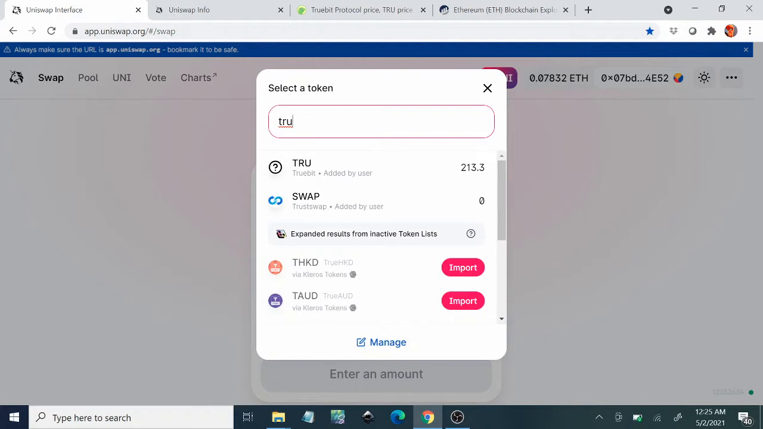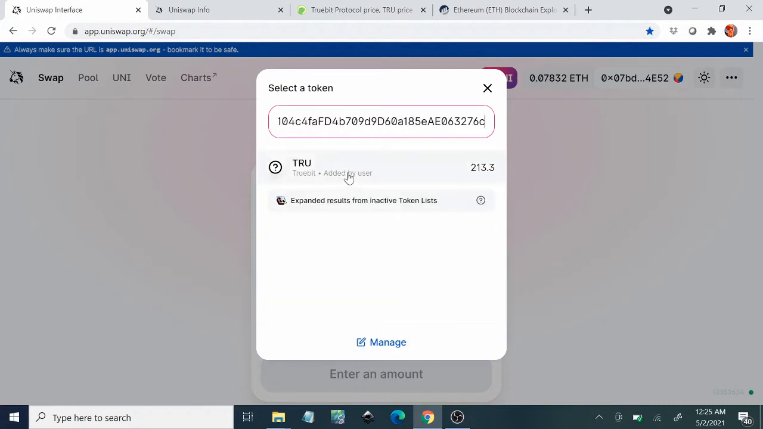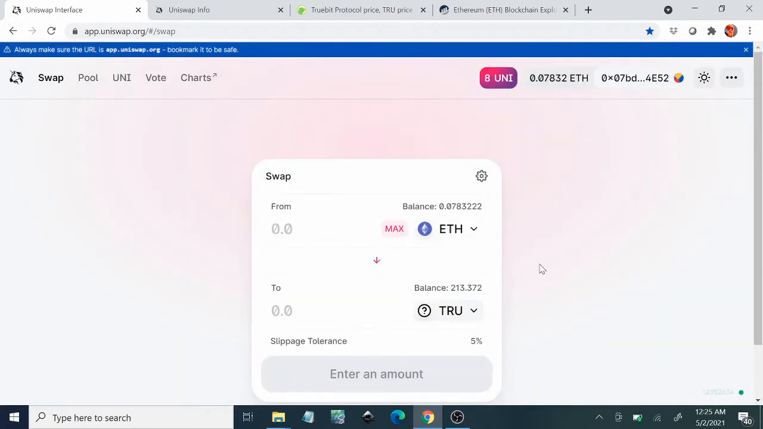Now it shows up. Now this is only here because I added it already. But see, it doesn't show up. It's okay, it normally wouldn't show up. So you're going to want to put in the contract address. So I'm going to copy and paste it, and then it shows here. Okay, that's how you make sure you're getting the right thing.